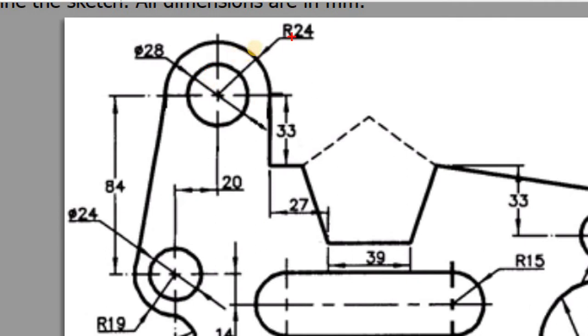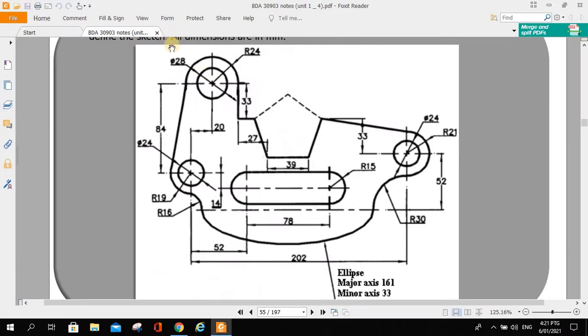From up here, there's radius 24, another circle 28, and we're going to go down clockwise, 33, 37, and we're going to see a hexagon, a polygon, and then we're going to go down and see a circle, and then a couple of arcs, and then this is an ellipse. So a lot of elements here, so we're going to do it one by one. Okay, let's do it.